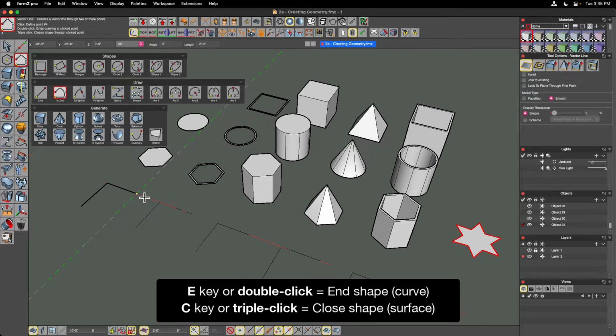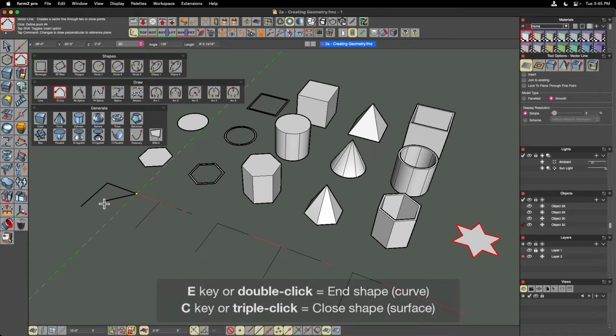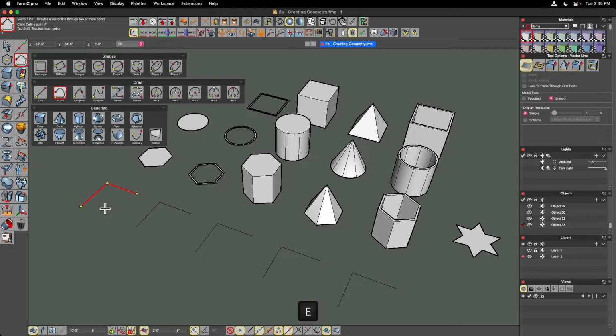So ending it will end it right there. And if I tap the C key, it'll bring it back to the origination point, which will actually give me a surface. That's not what I'm going for right now, so I'm not going to tap the C key. I'm going to tap the E key to end that vector line at the end of my underlay. So this is a 2D surface version, which is actually just an open curve of a vector line.